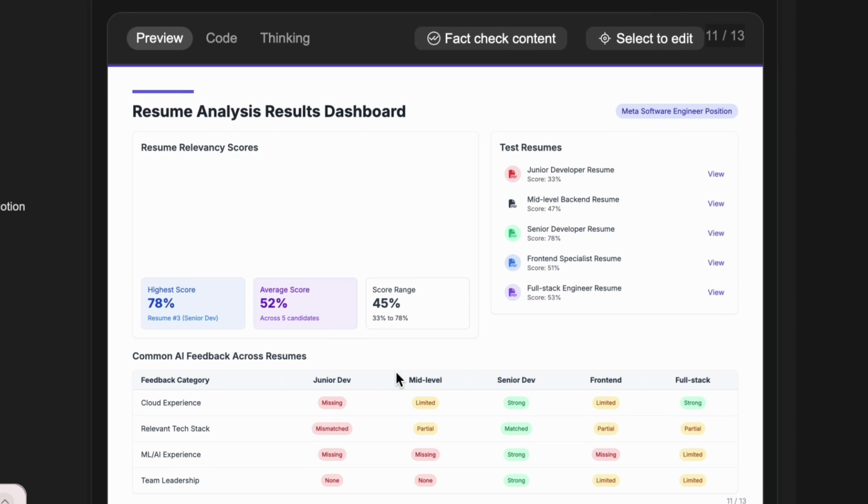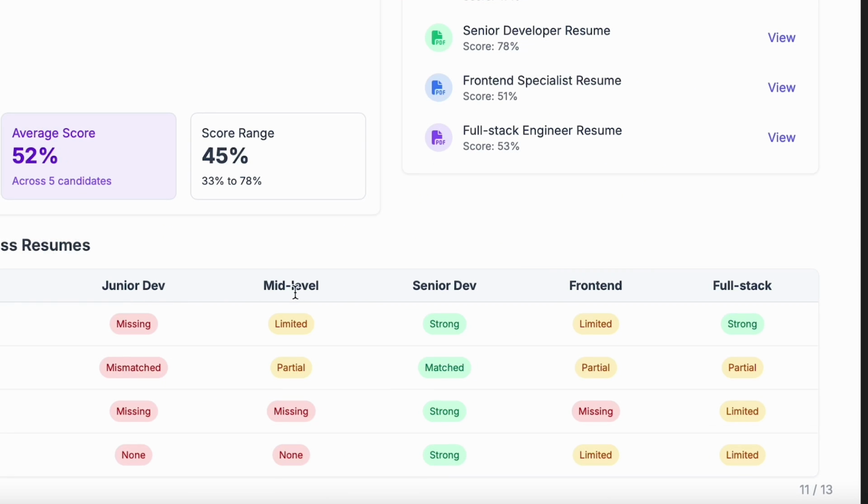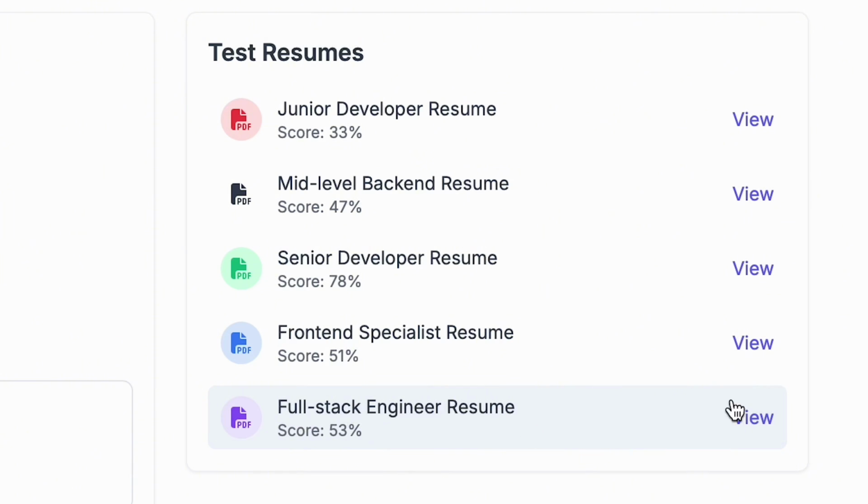So it went ahead and created this resume analysis results dashboard. Here you can see that it takes these resumes and compares a junior dev versus mid-level versus a senior dev, and you can see that the senior dev has the strongest match based on the feedback category. But when I try to go and click on the resumes, we're not able to click on it. So let's see what's going on there.